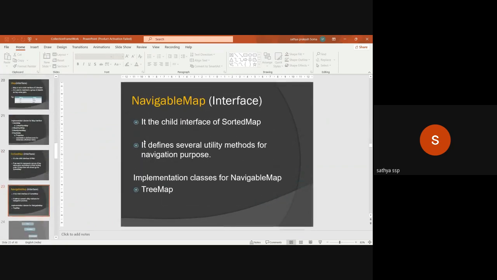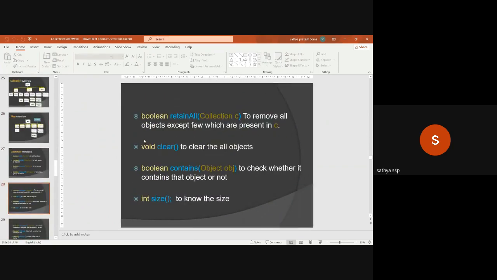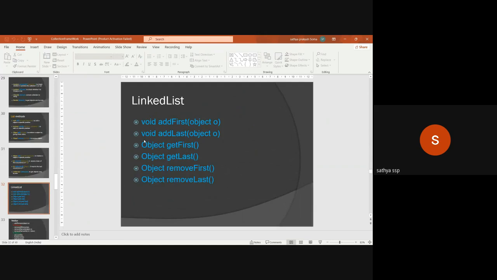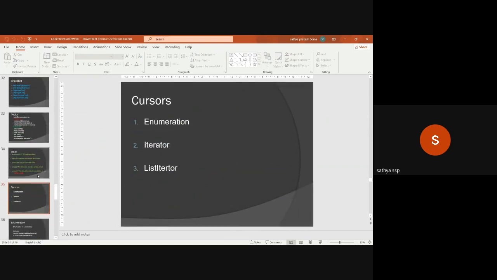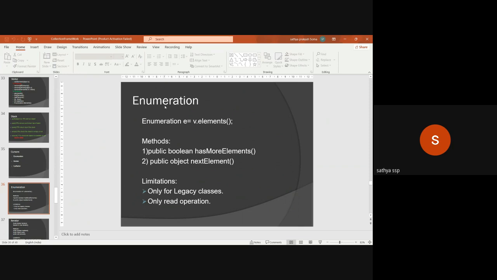Somewhere we have the cursors: enumeration, iterator, list iterator. Enumeration: Enumeration E is equal to V, where V is a collection object, dot elements. These are old classes, that's why the methods are lengthy: has more elements, next element. The limitations of enumeration: only for legacy classes, and only read operation.